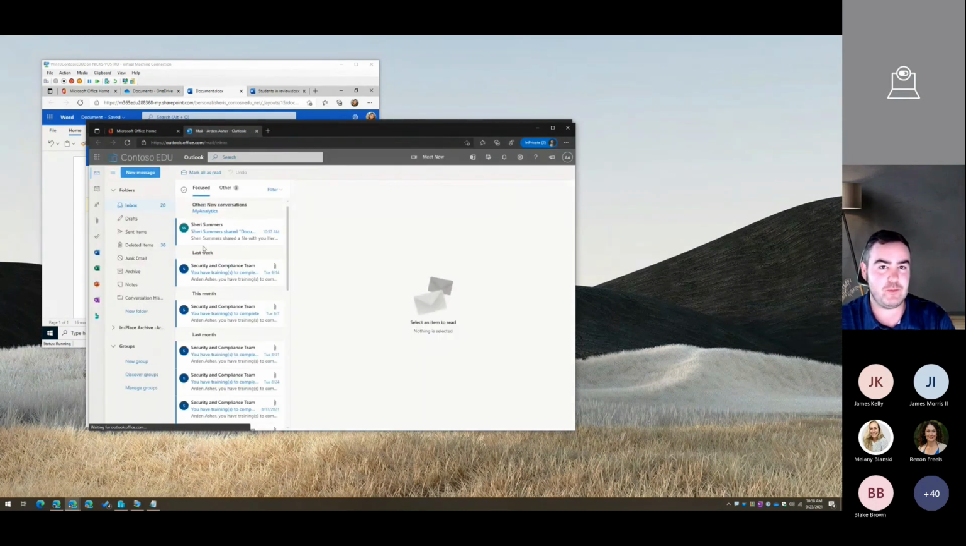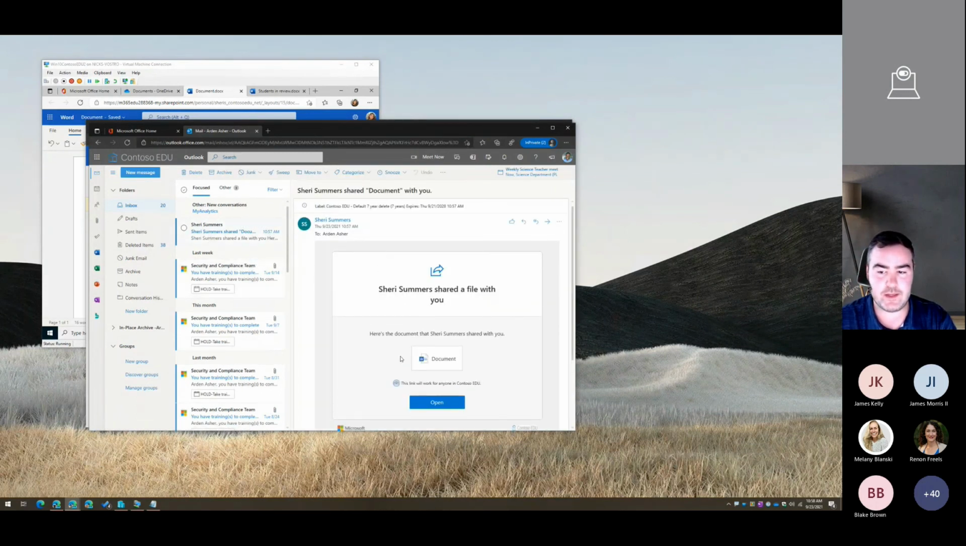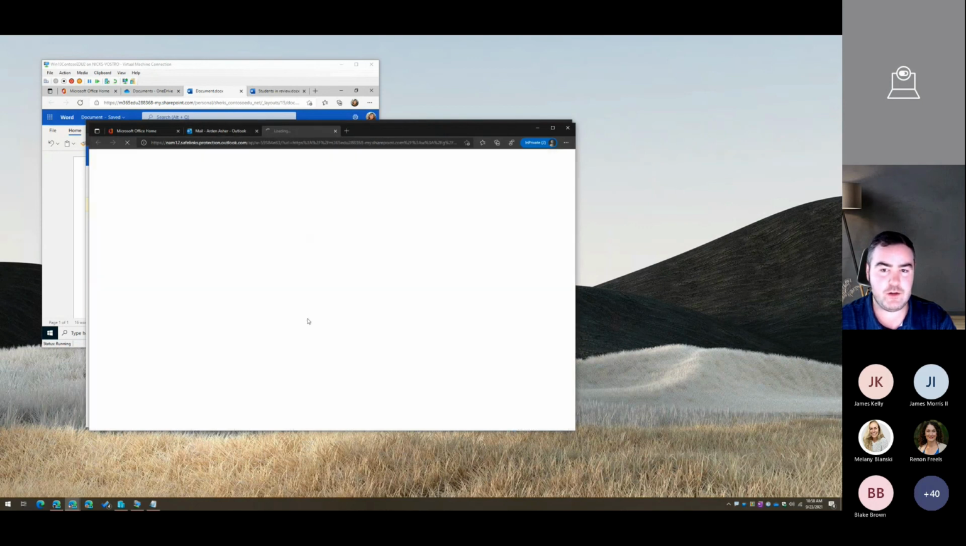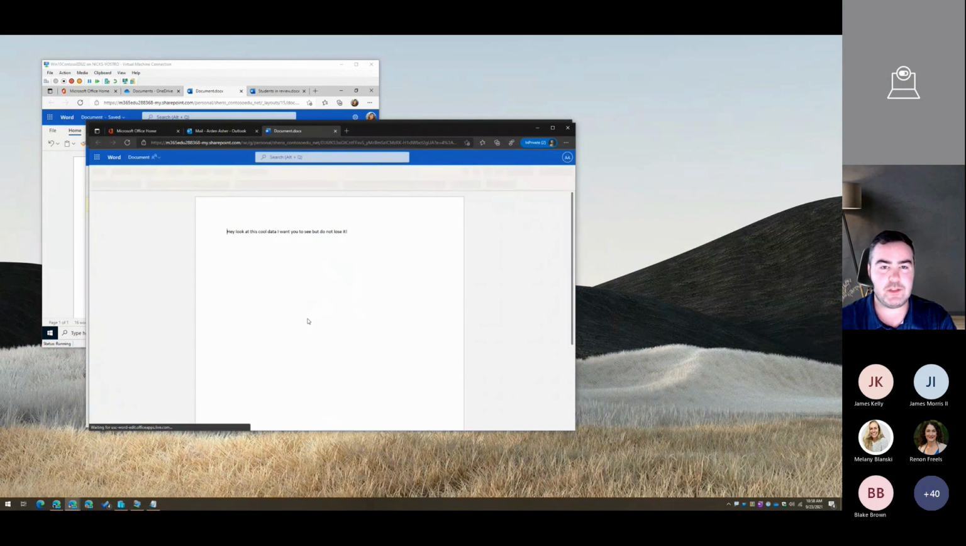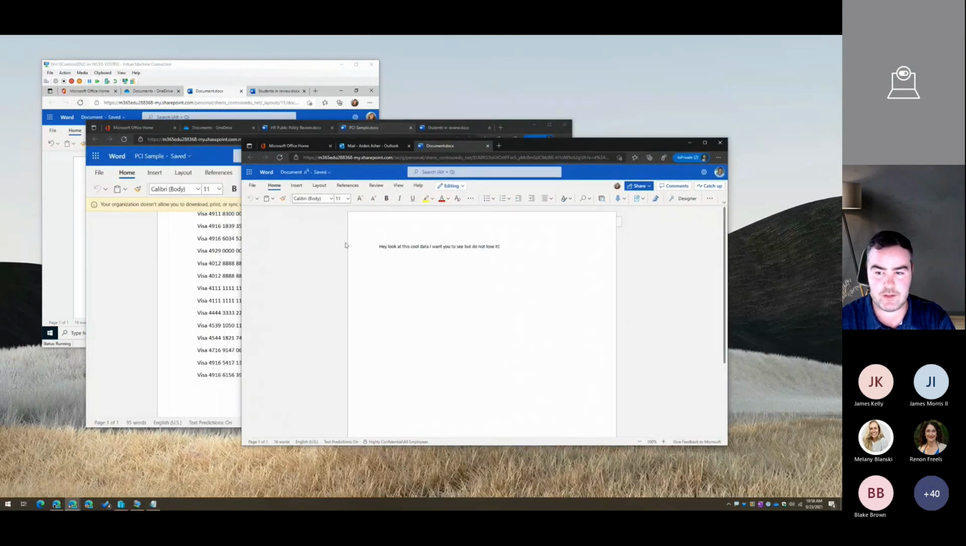Now, I've excluded him from the policies that keep him from downloading documents on unmanaged devices. I'm allowing him to do that for the purpose of this demo. So he's going to open up that shared document that Sherry just sent him that has that label. Now, even though it's labeled, it's encrypted, we can still co-author, we can still collaborate with each other. So as soon as it finishes its load, you can see that Sherry's in here. You can see that I'm in here.